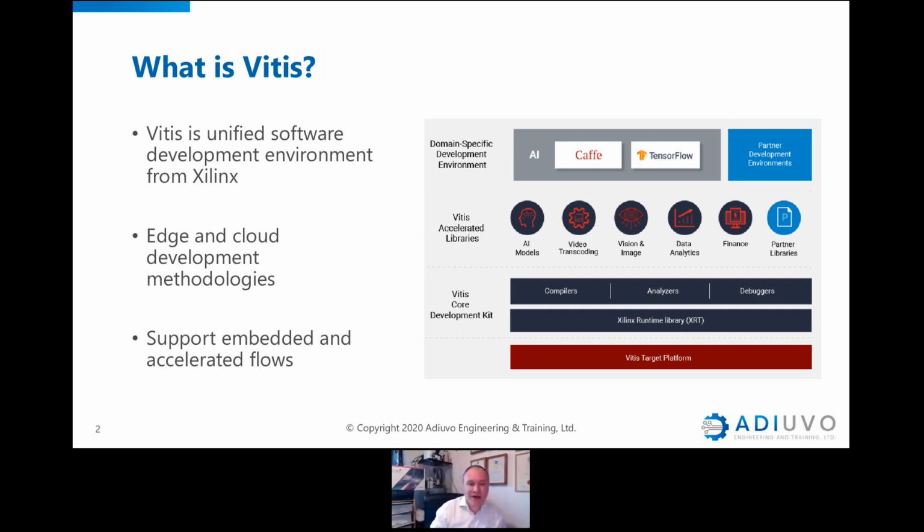I'm sure you're aware now that Vitis is a tool that Xilinx released maybe a couple of months ago, and it's a unified software development environment. What it does is it unifies what was previously SDx, SDAccel, SDSoC, and SDK into a single tool. And it really is quite a powerful development environment, as we're about to see. It's a really good system, and it's really useful in our applications.